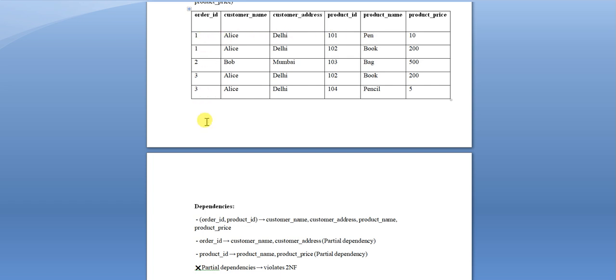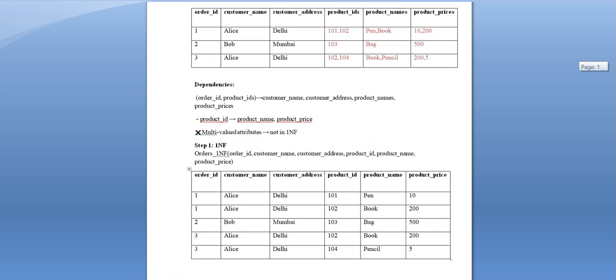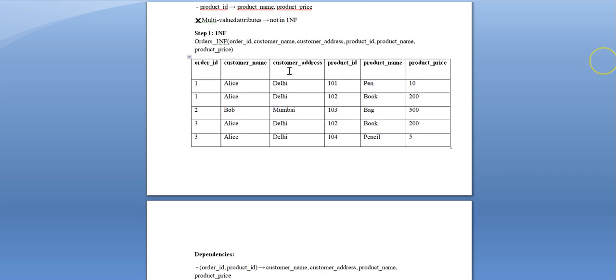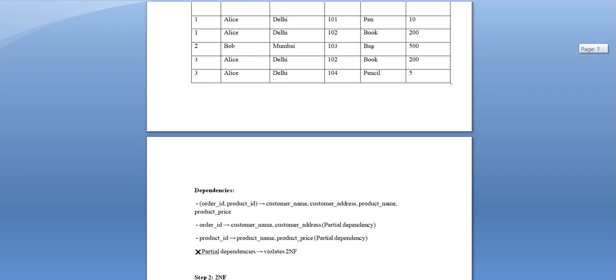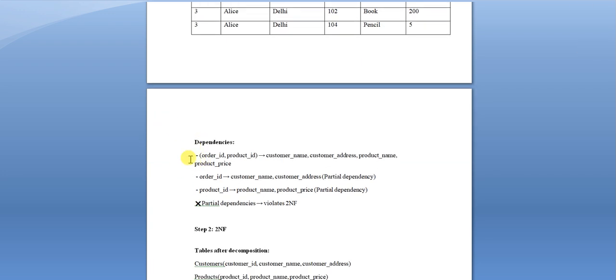And one more is available: order ID determines customer name and customer address. Order ID determines customer name and customer address. These are the dependencies. So once the table is converted, these dependencies are available.